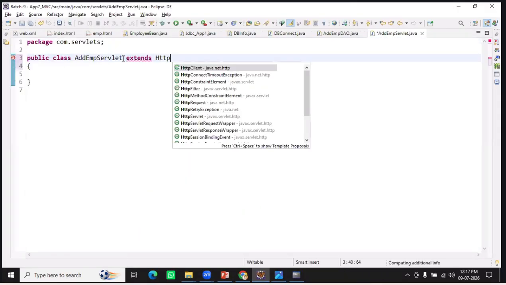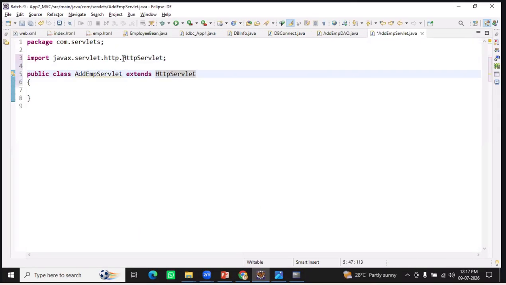Now here it's HttpServlet, not GenericServlet. We'll never use GenericServlet. We'll be using HttpServlet. But if you observe, why? Because there is no full unit over method.